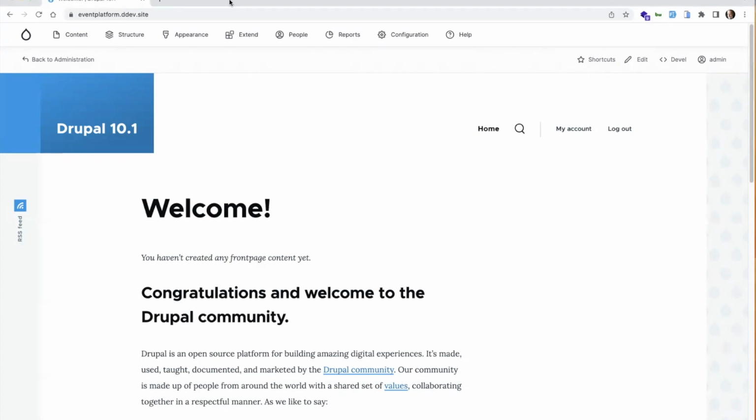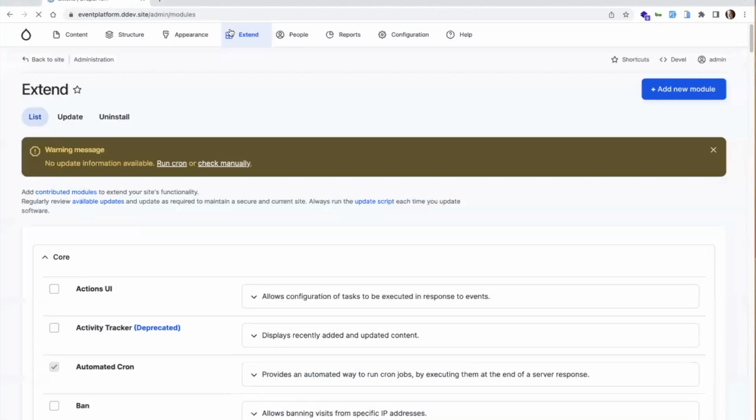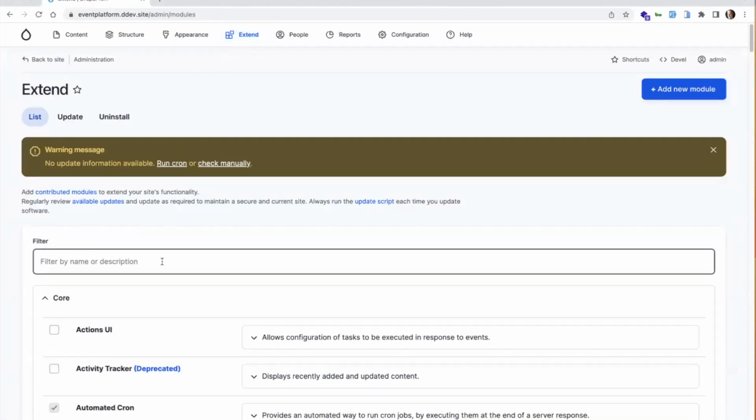Drupal 10.1. What you can see here is that fresh copy of Drupal 10.1. The only modules that I've installed are for Devel to generate our sessions, and I've also installed the Gin Admin theme just to make it look a little prettier. So let's go ahead and install our Drupal event platform.